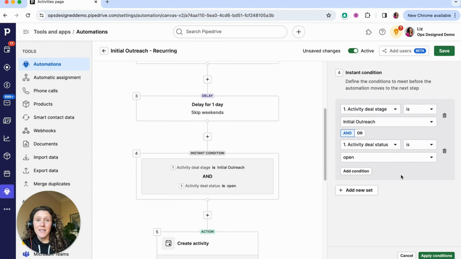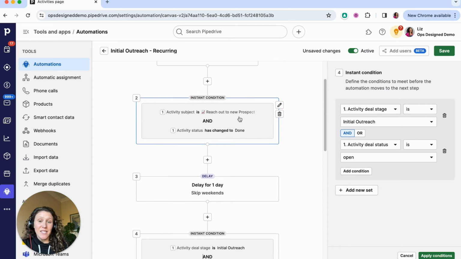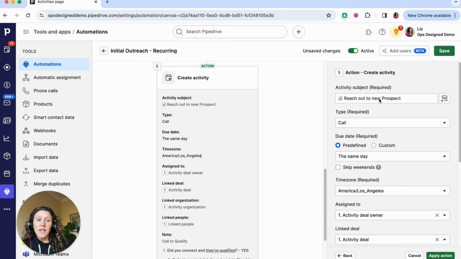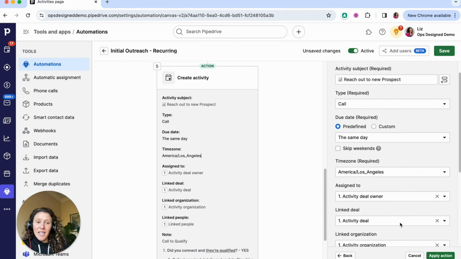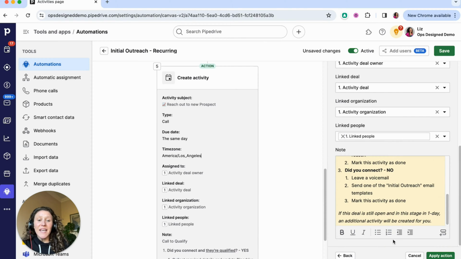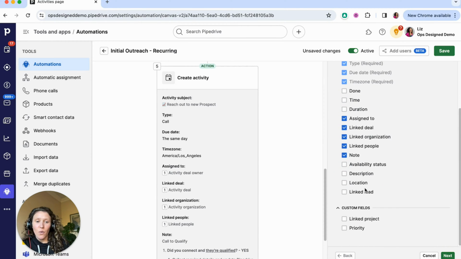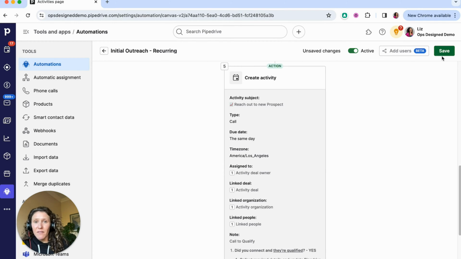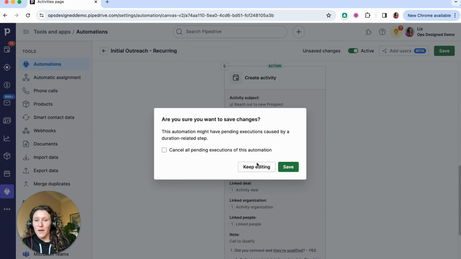But otherwise, it'll continue on and on in a circle because we have the activity subject the same in this new activity that we're creating. So this one, reach out to new prospect. Everything here is exactly the same. The only thing I've done differently here is this is where you pick your fields that you want to update or not update. And I didn't select the priority one. I could say maybe I want it to be a medium priority, and I'll show you what that looks like. But you can also just not have the priority if you don't want. You don't have to have the priority on either of them.